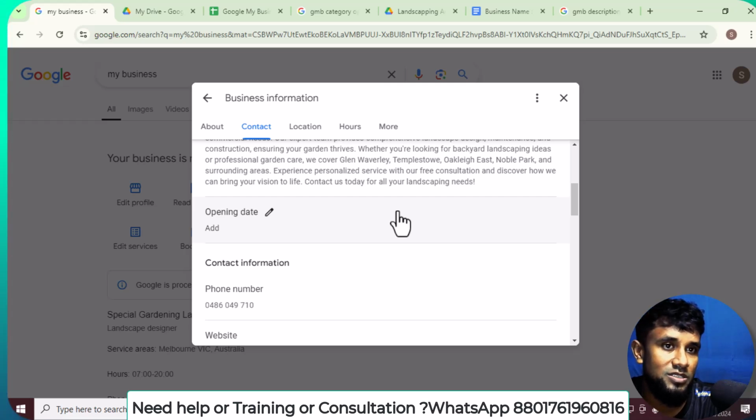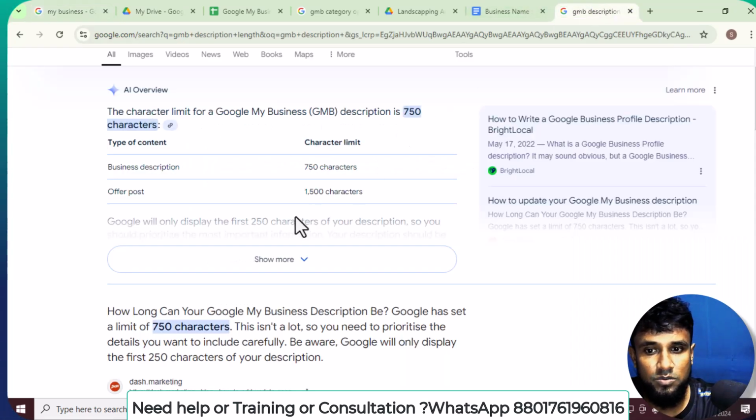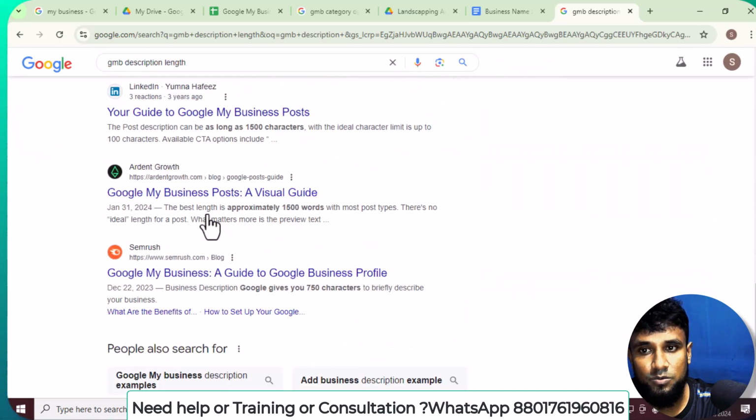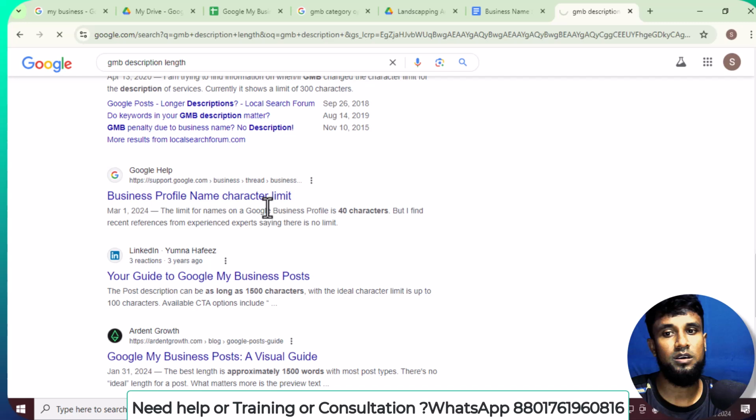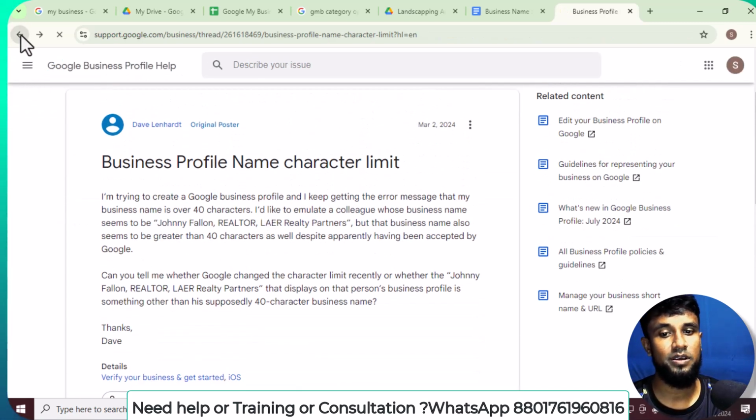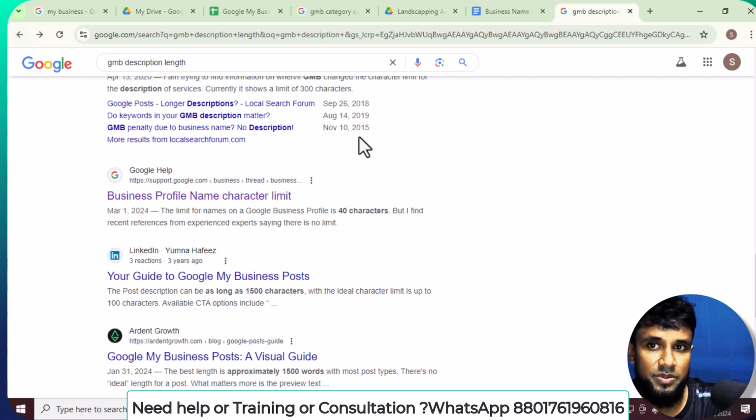Very simply, we have written an optimized description. If you study the Google My Business description, you can understand the character limit will be 750.